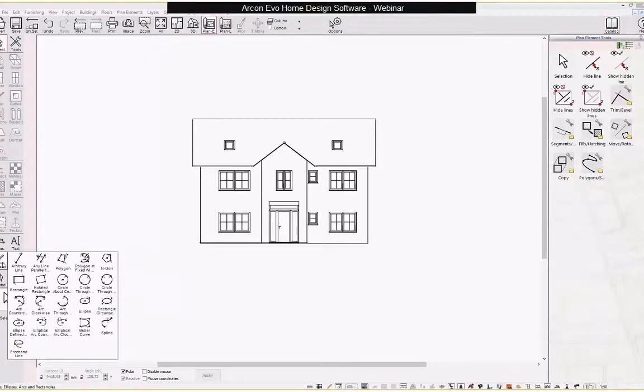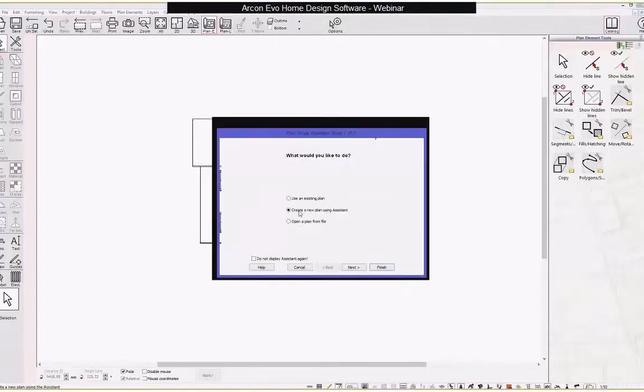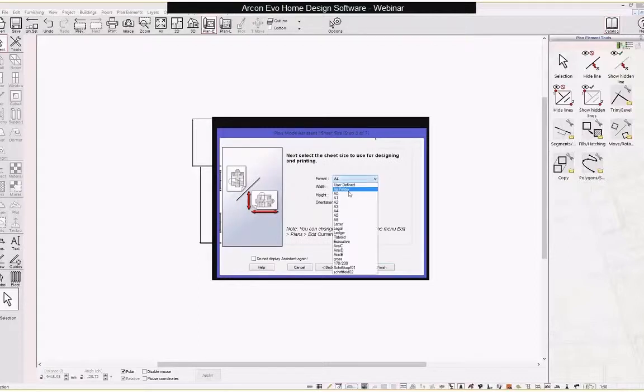So you can start adding hatching detail and so on, to your own requirements. If I click on plan layout mode, I'm now going to create a new plan just using this assistant here. So click on next, click on next again. I'm going to change that to A1 sheet.